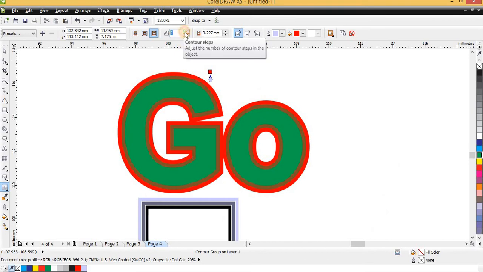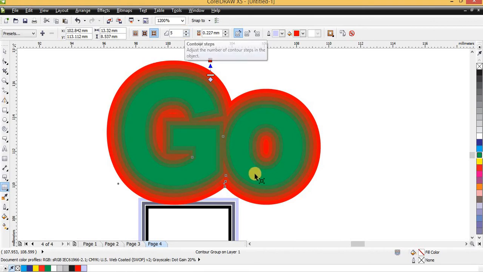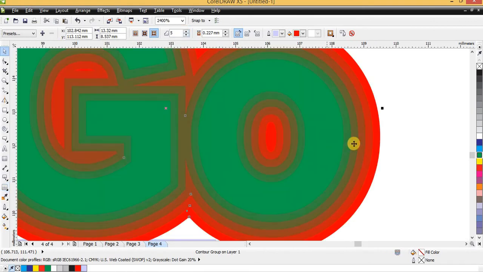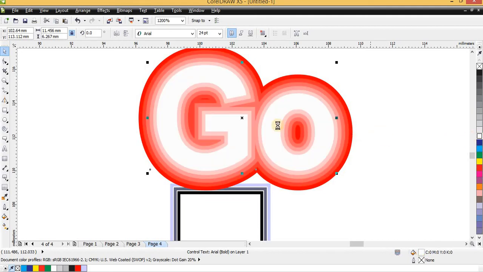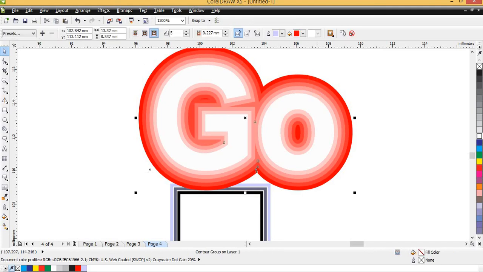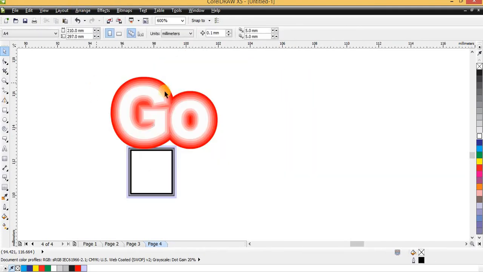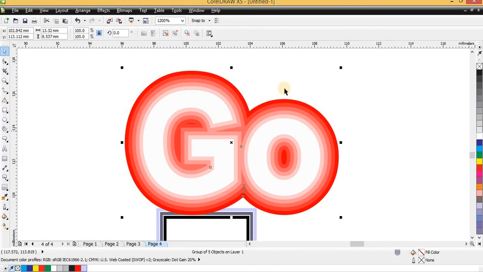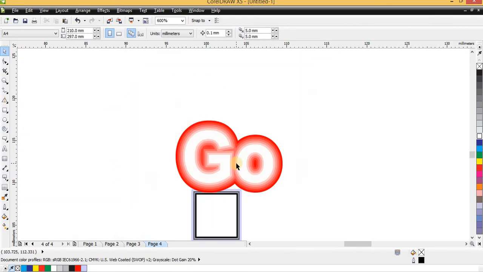Can you see 3 steps, 4 steps, 5 steps, and it's all about producing the effects I want. Let me say I now change the color of the initial one to white. You see how it blends because I changed the other one. And you can as well separate it, arrange, break contour apart. When you break it apart, you can change the colors of each of those components. I can even ungroup it further and all that. So that's contour.